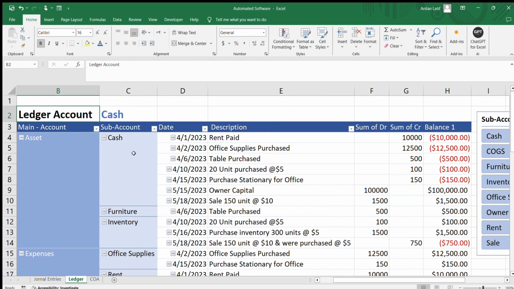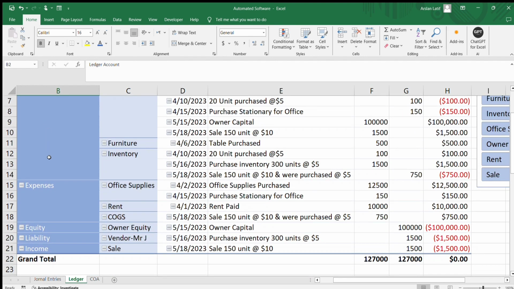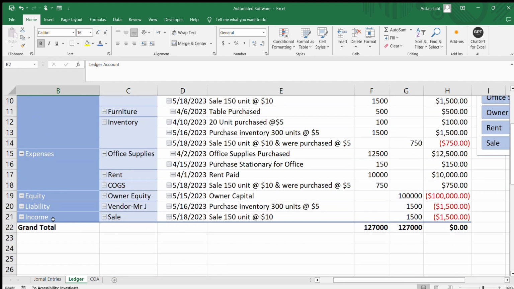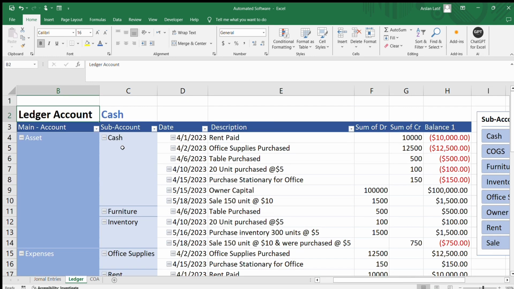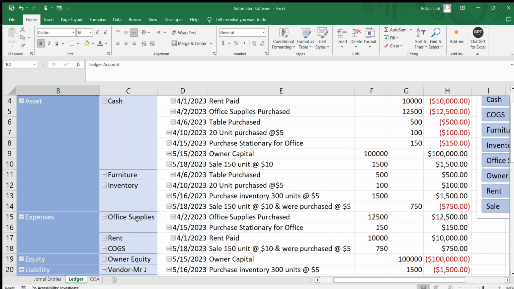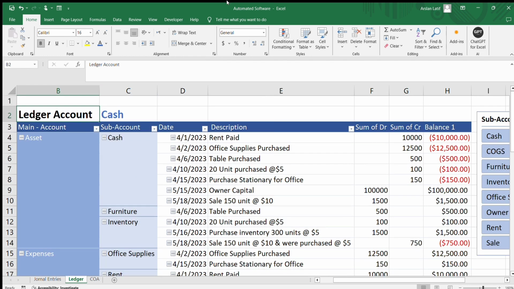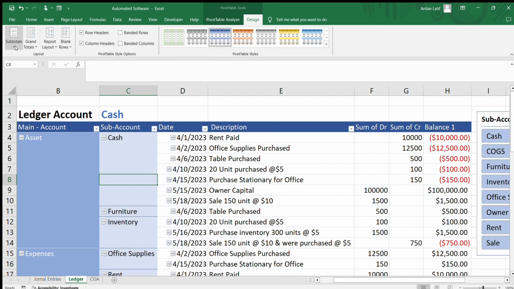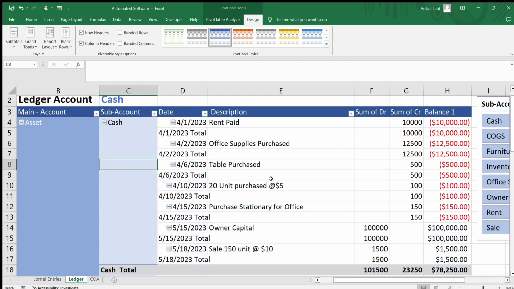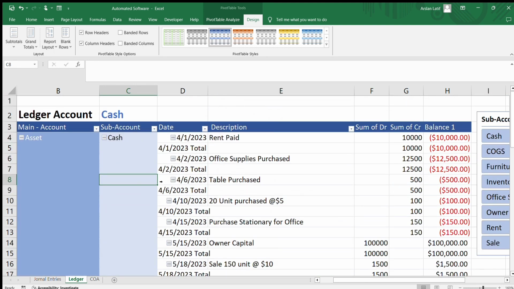Okay, so over here you can see the main accounts: assets, expenses, equity, liability, and the income. These are the main accounts. These are sub accounts: cash, furniture, inventory, and office supplies, rent, office supplies, and cost of goods sold. All these are the expenses. So for better presentation, just select any cell inside the pivot table, go to the design, select the subtotal. If you select show all the subtotals, you can see right now the subtotals are just for the sub accounts and the main accounts.